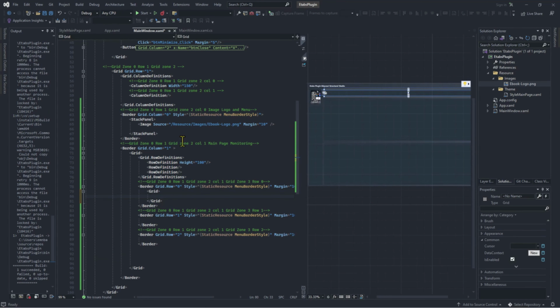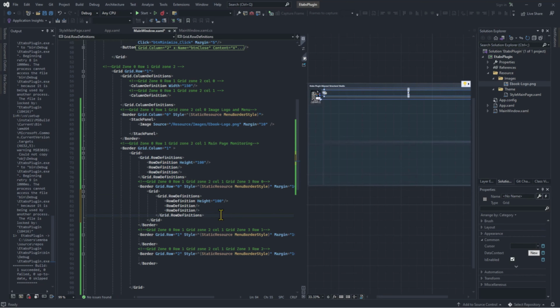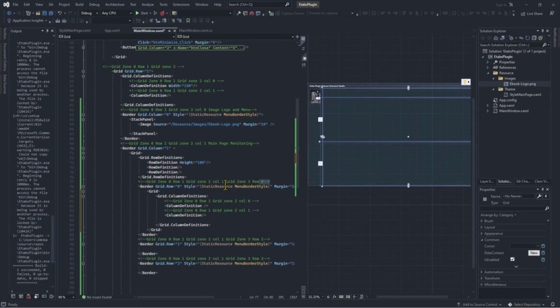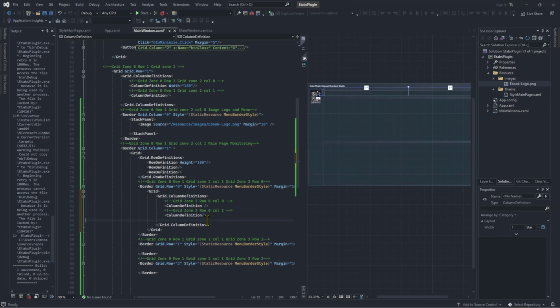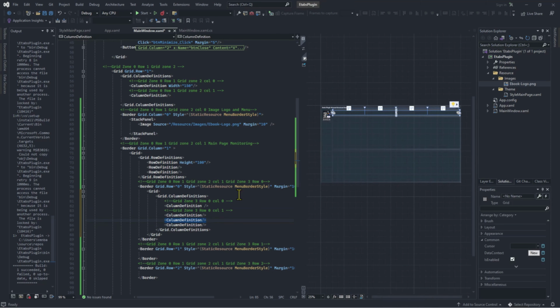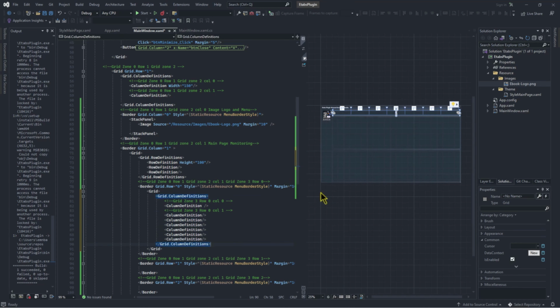Now for the first row, we divided into 6 column definitions, and we divide this row by 6 columns. As you can see, the sizes are equal to each other.